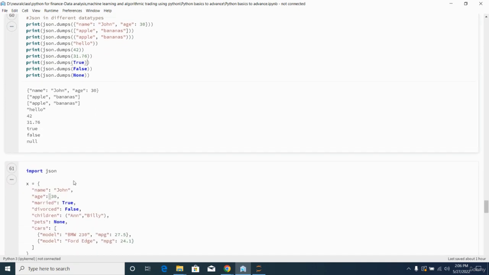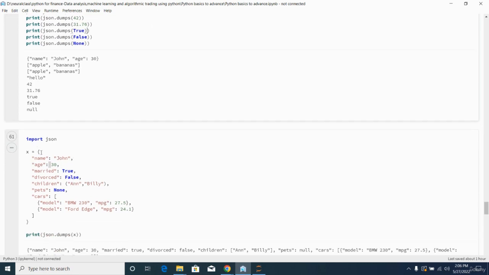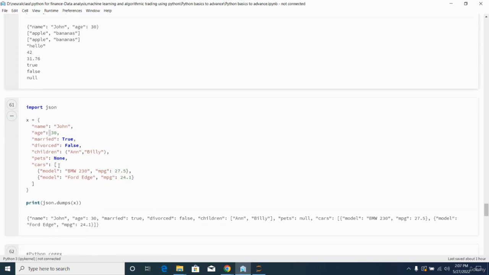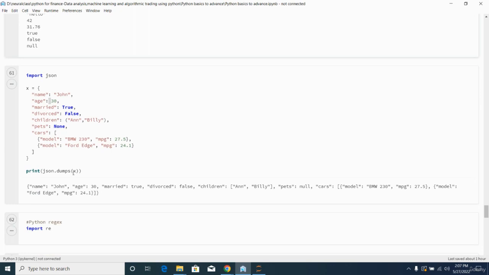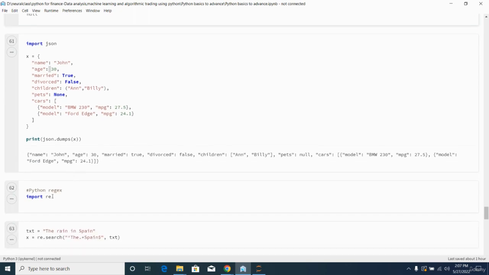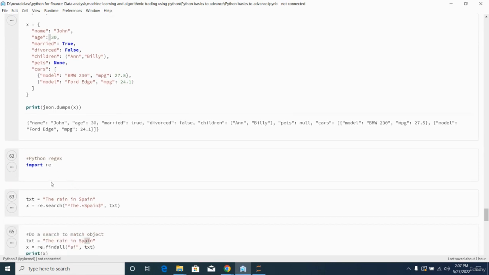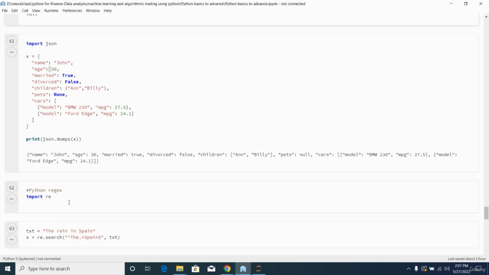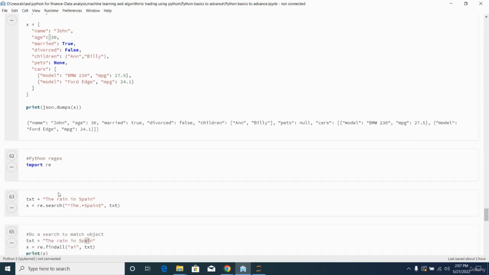Once we finish the JSON part, here you can see another example of the same JSON object using different data types. Once we finish these concepts, we'll check out a new concept, which is also known as regex. This library is generally used for searching different patterns in string-based files. So here is one example, as you can see.